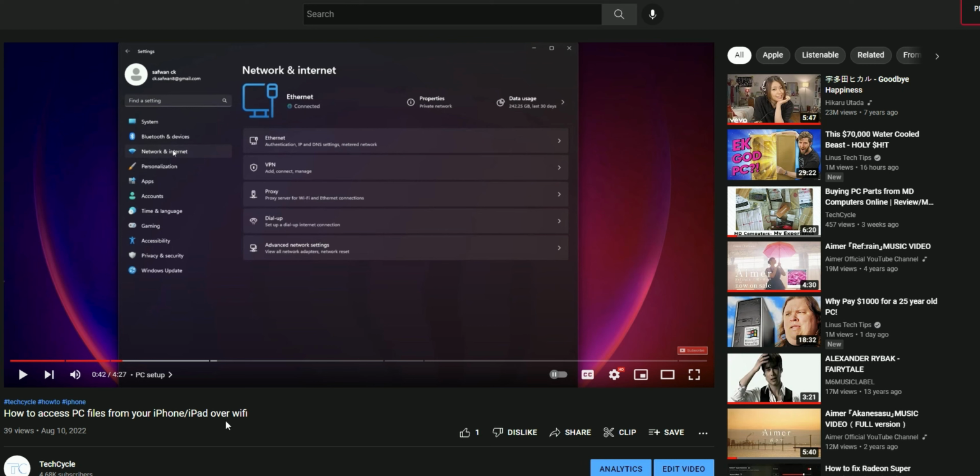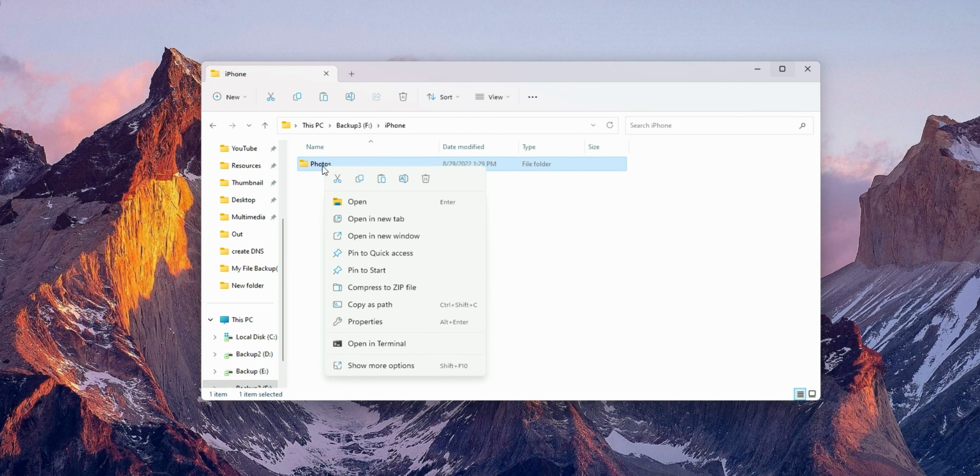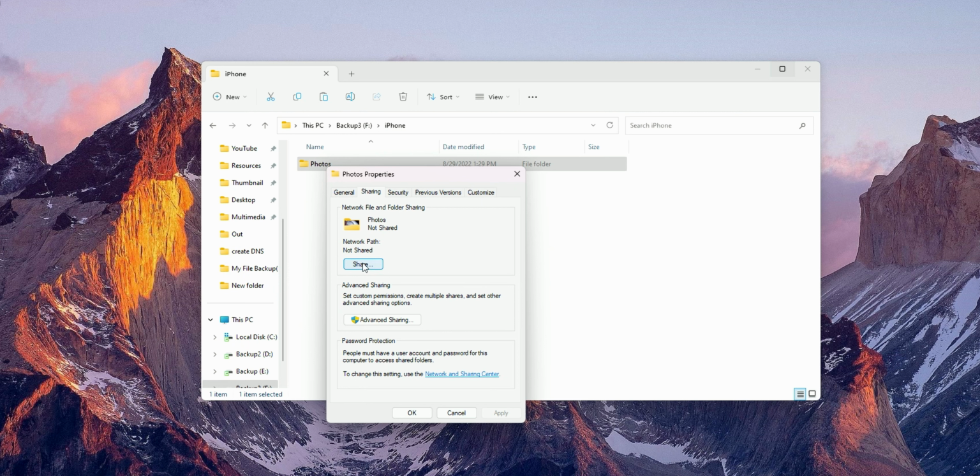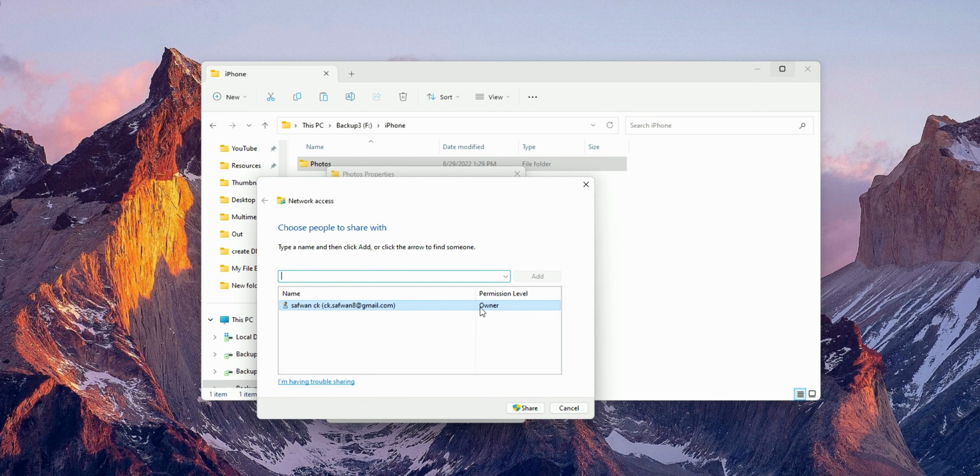First of all, watch the video linked in the description or over there, as the method we are going to follow is that method. So after following that guide, on our PC, enable file sharing on the folder which contains the photos and videos that you want to share to your iPhone.